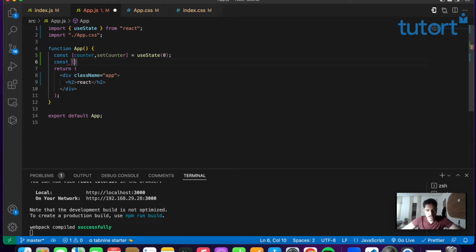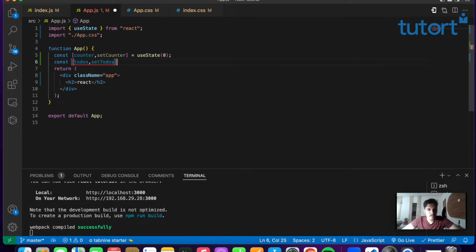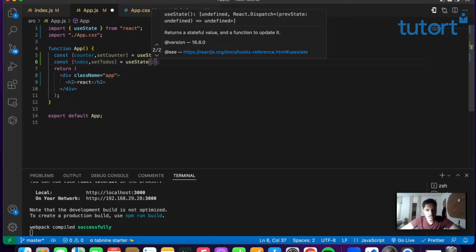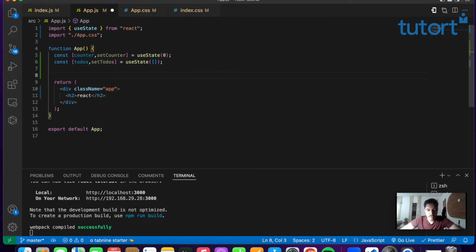And next let me initialize my to-do list. So let's say const todos, setTodos equals useState, and for the todos we'll be passing an initially empty array because at the initial stage there are no todos created, and we will be making use of an expensive function. Okay, so we will understand why we're using this and how useMemo is useful over here.